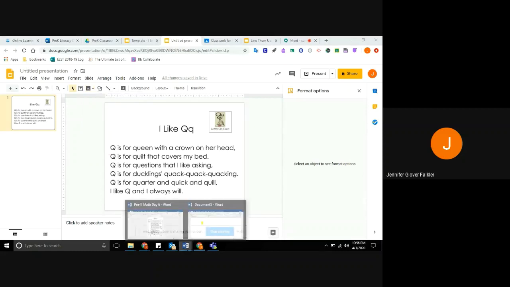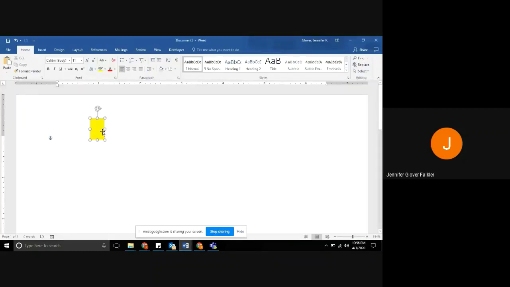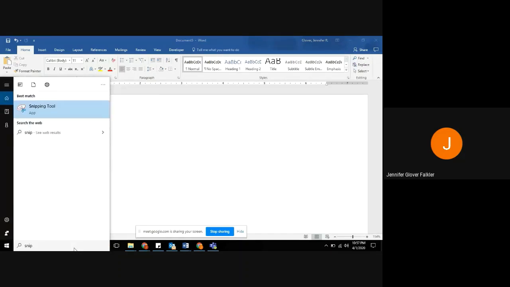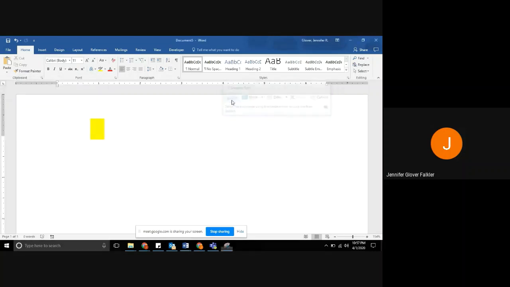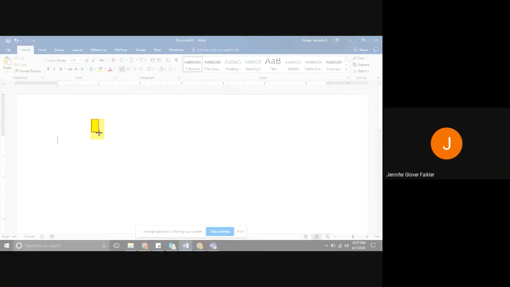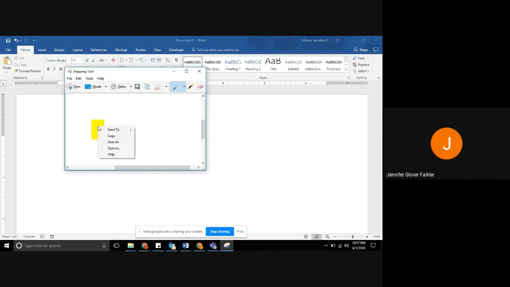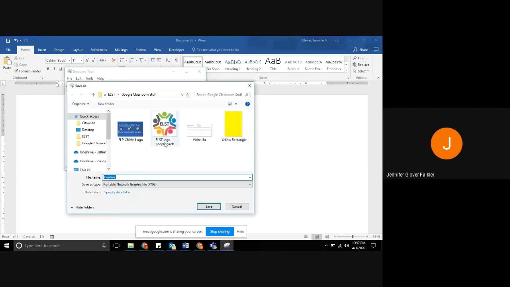So I went over into Word, I stuck in a shape here, and if you don't know what it is, you can come down here and type in snip. There's a snipping tool. You can do a new snip, highlight it, and then you can actually copy, just control copy, or if you want to save it as a picture, like if you don't want to have to do this over and over again, you can just save it.